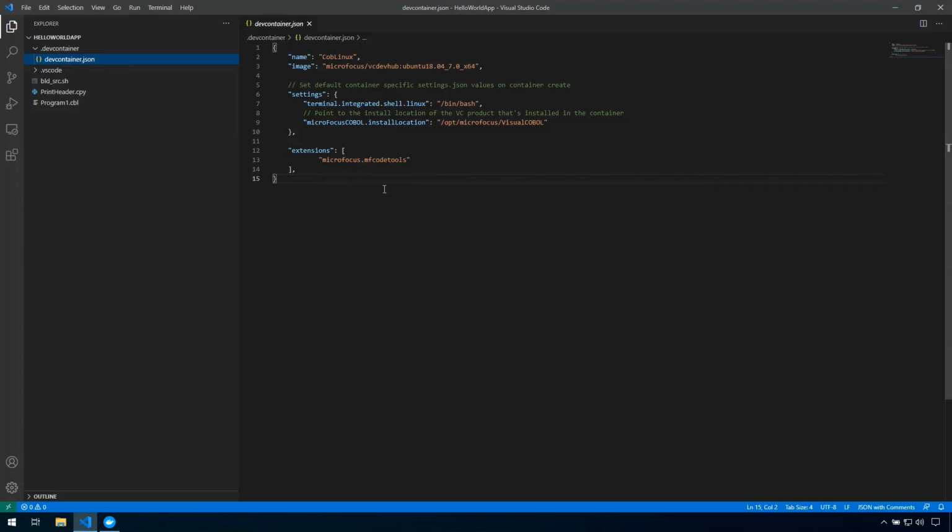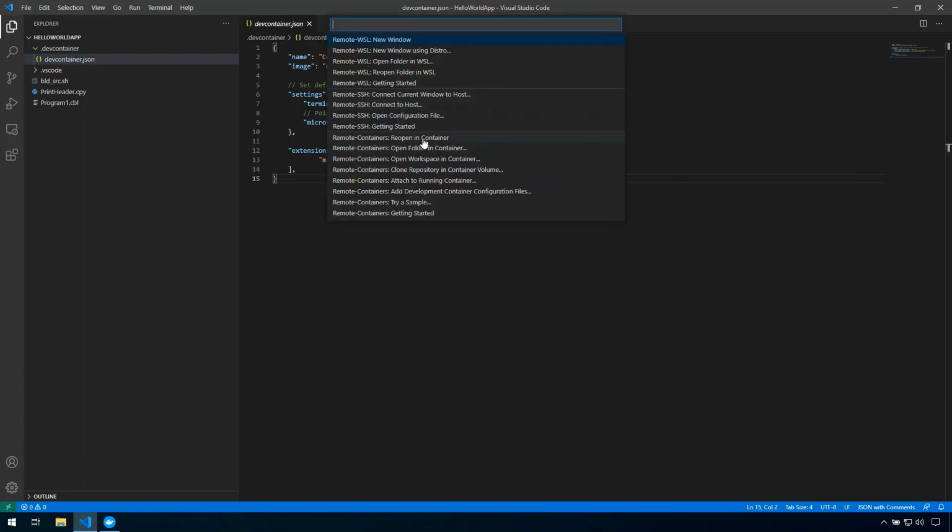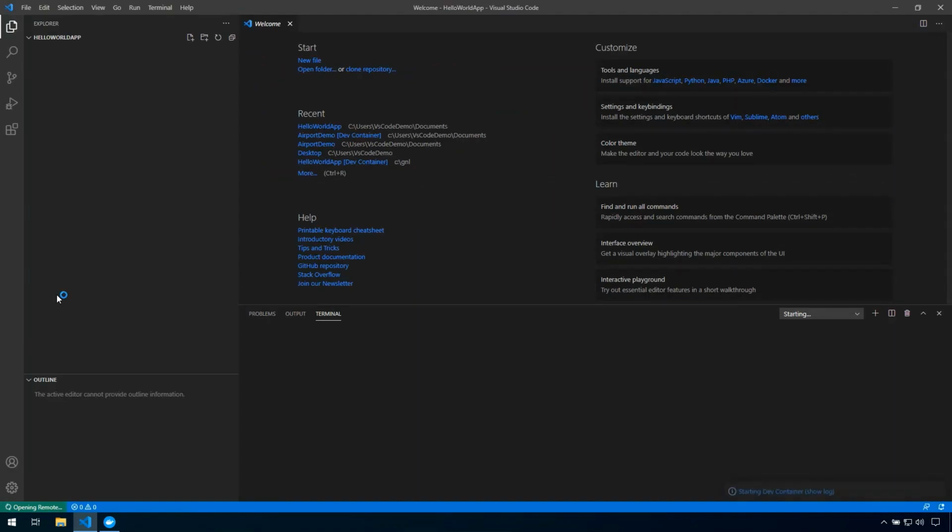Once you have this set up, you click on the bottom left and click Reopen in Container. At this point, VS Code will then launch a new container containing your COBOL development environment and make your source code available through it.